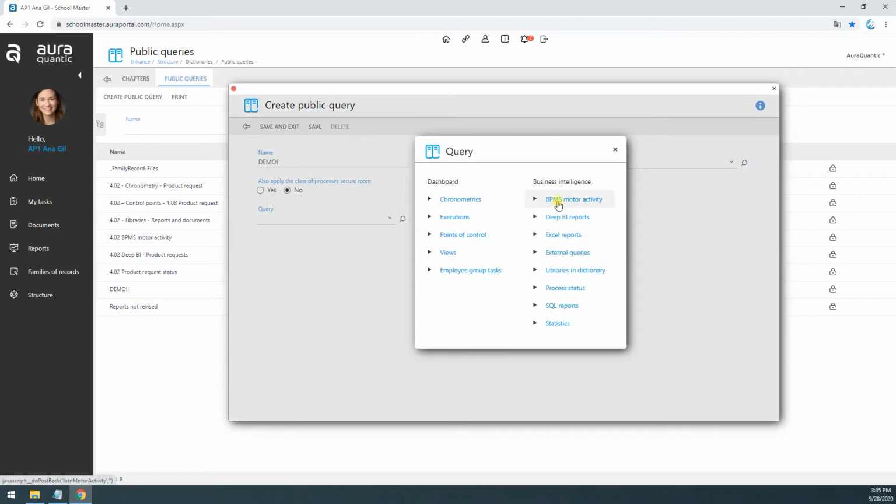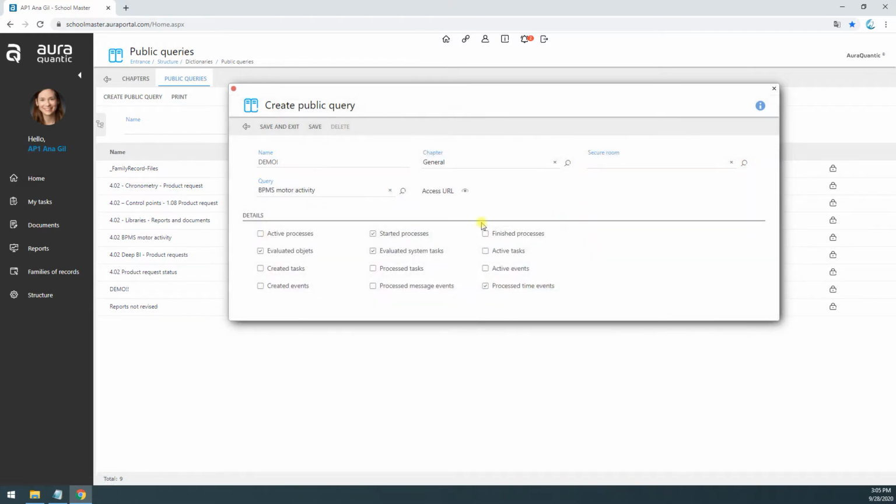It's called BPMS molder activity. This is going to allow me to see the activity that's happening in the molder of the system. This way I can monitor and see if the stress levels are very high or lower based on these different details or activities that could be happening within the system. All I have to do is save and exit.